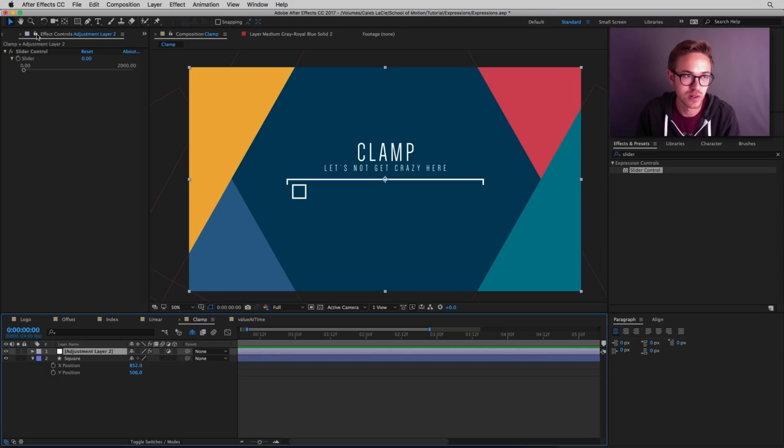And in fact, I'm going to hit this little lock icon at the top so that it locks the effects controls of the adjustment layer, so that when I click on the square, it stays with the adjustment layer's effects controls you can see up here.